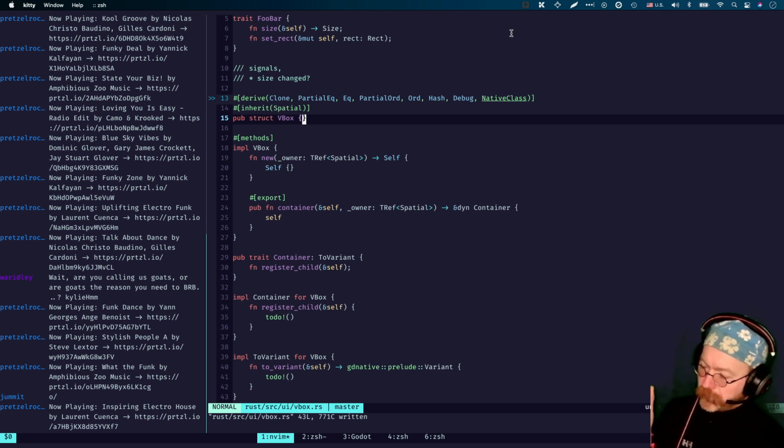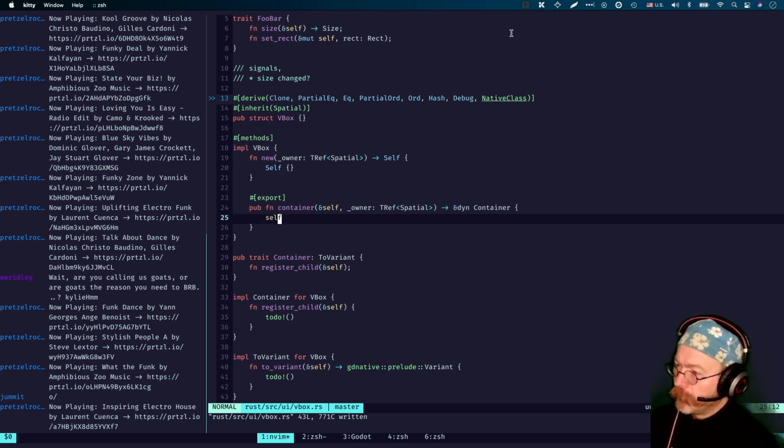Because we have a VBox, right? And then we have the child. But in order for them to interact, we need the child to be able to say, hey, I exist. And then for the parents, the container to be able to say, go to this location, be within this box. This is your boundary.